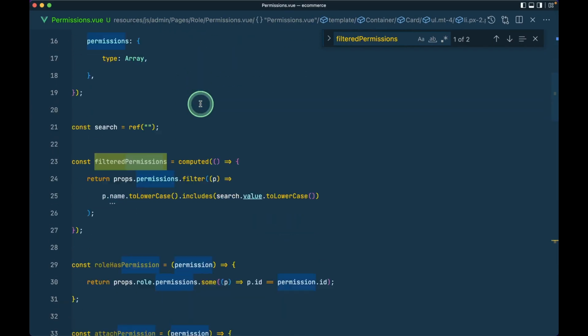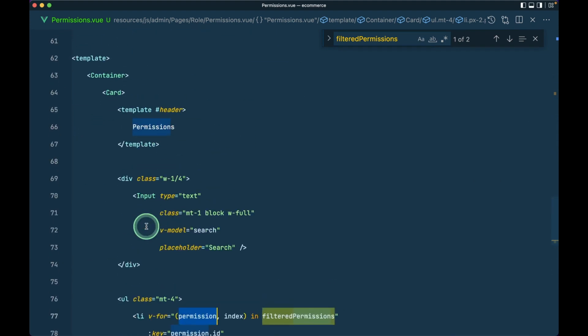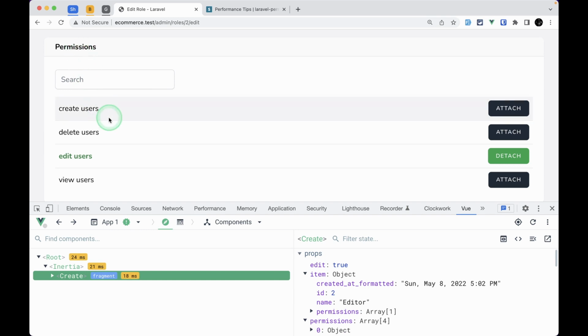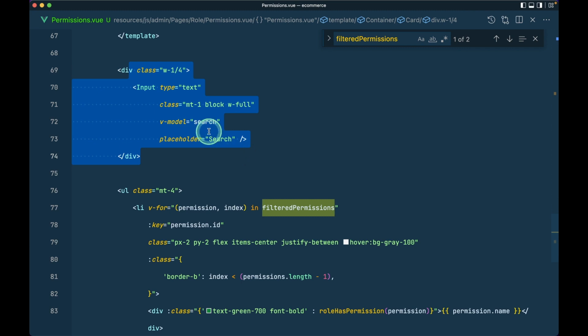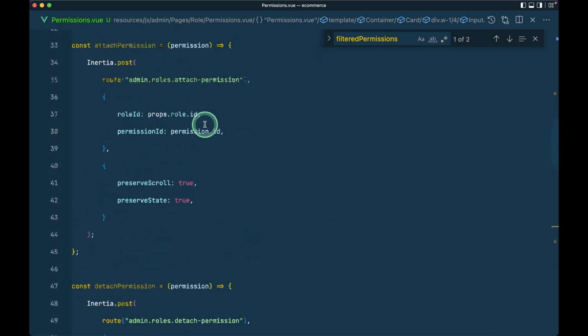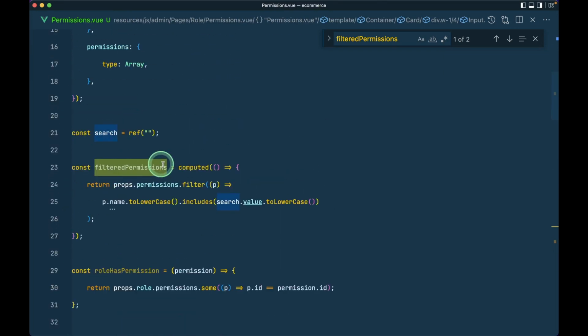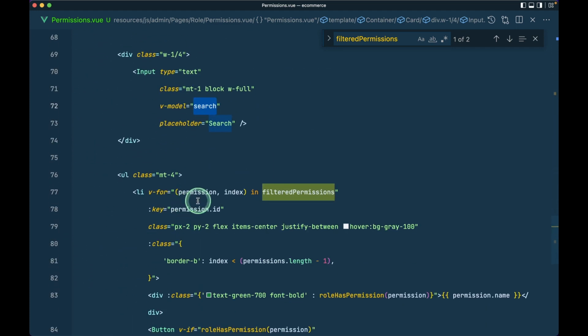So let me go to the top again, and these are some of the other methods which I'll show you a little bit later. So here, this is the container and this is the card. The container is just setting a max width like this, and this card has a header and the body. The header is this permissions, and here I have this input component. Here is the source thing. That source is coming from here, and whenever we type something, this filtered permissions will also change and the filtered list will also change in the UI over here.